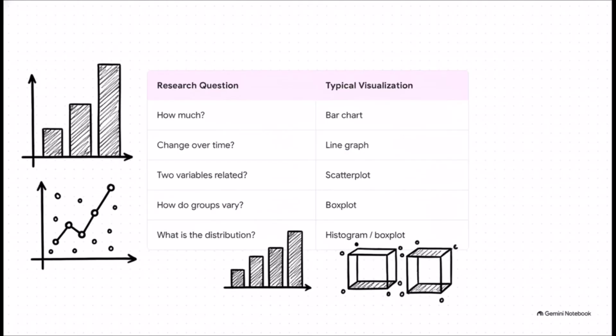As you can see here, different questions map directly to highly specific visual tools. Asking how much or how many? Well, a bar chart is engineered perfectly for that. But what if you're asking, how does something change over time? Now you're going to need a line graph. Are two variables related? That demands a scatter plot. How do different groups vary? You'll definitely want a box plot for that. The takeaway here is that different visualizations are designed from the ground up to answer entirely different biological questions.